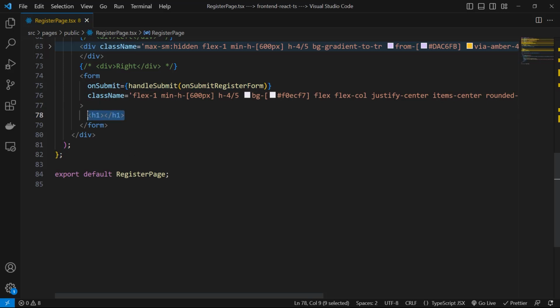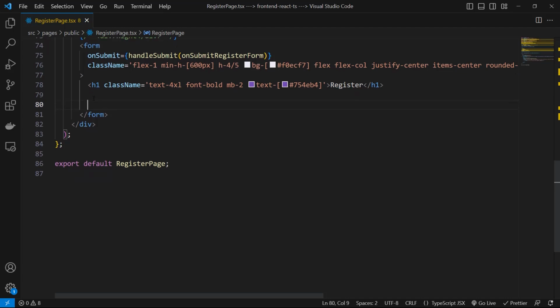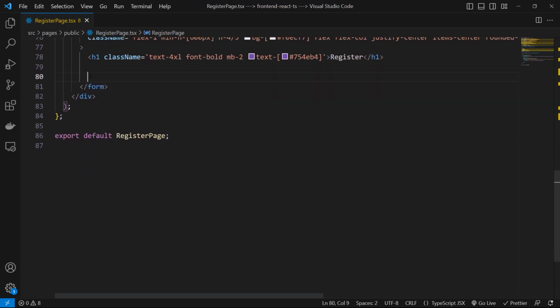Then let's have an h1 tag with the text of register, and also let's have some class name to be more beautiful. For example, we can use text of 4xl and font of bold, and also margin bottom of 2 and text of this color. So the first thing is this register, and after this register h1, we can have some different input fields. So let's create all of them.